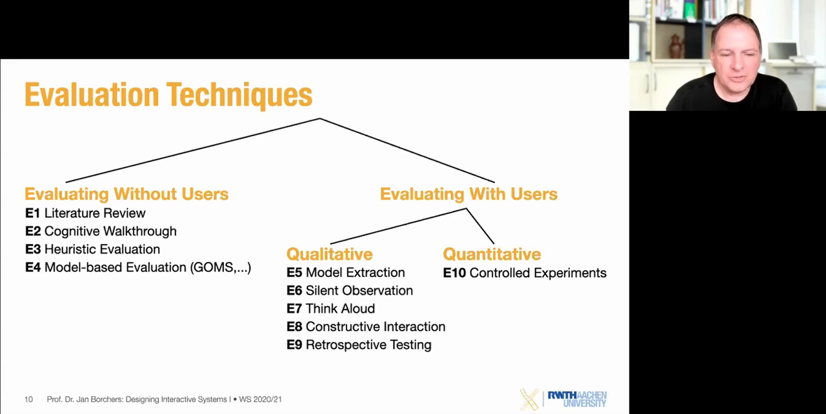So the whole evaluation without users, we talk about that first, also because it tends to be something that you do earlier in your process, right, during the earlier cycles. You don't do an extensive test with thousands of users if all you have is a paper prototype, right? That's not typically how it goes.